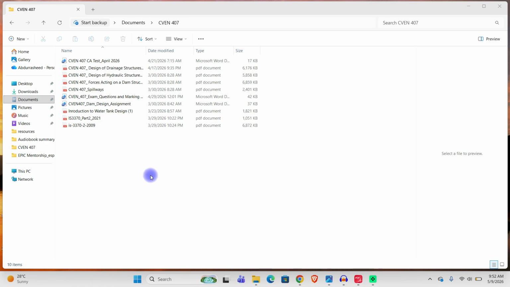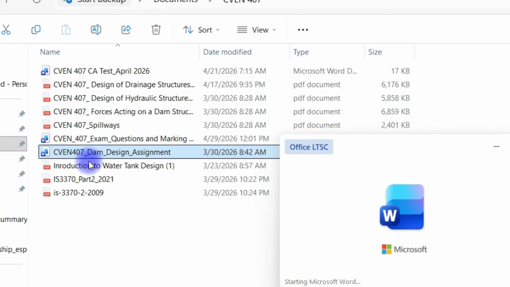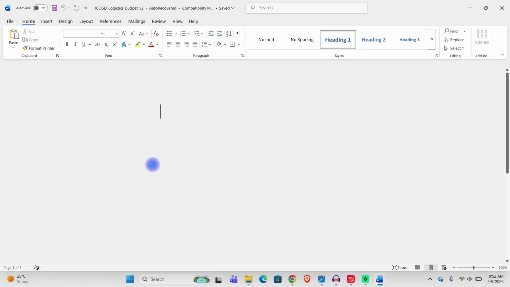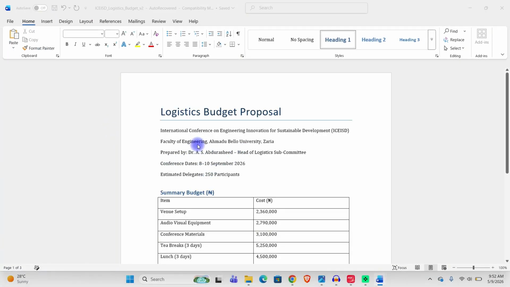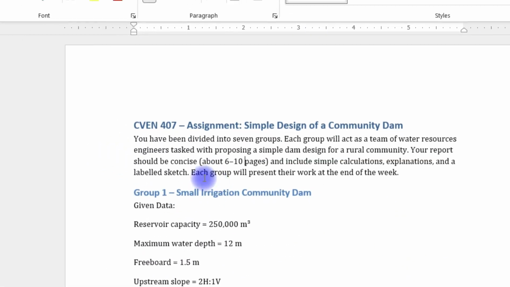In this video, I'm going to show you how to convert your Word document into a PDF without the need of any software, and it's completely free. Let's say I have this design assignment in Microsoft Word for my students, and the next thing is I'm going to save it. This is in Microsoft Word and I'm going to save it to PDF.